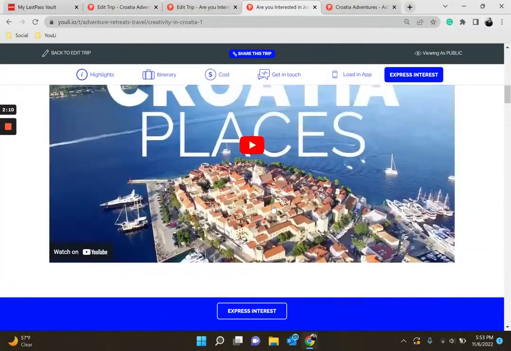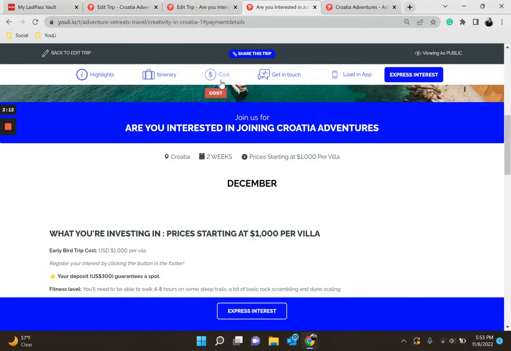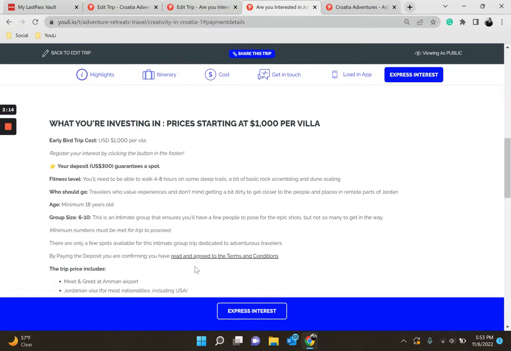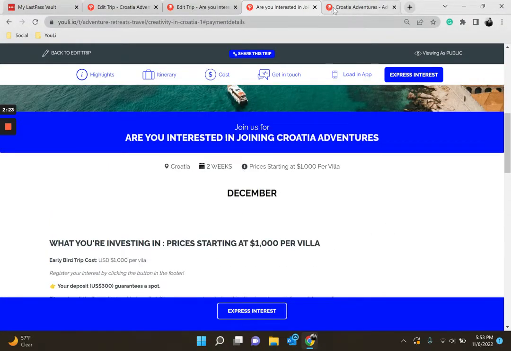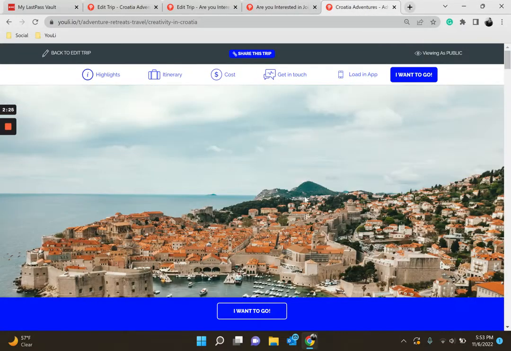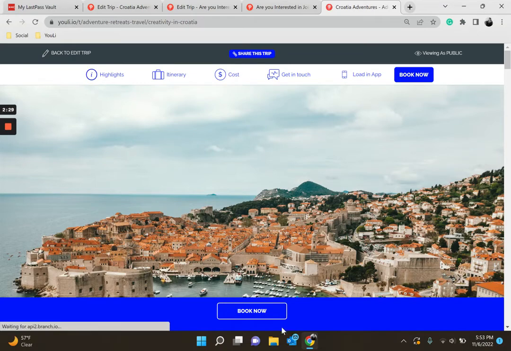Now, this trip is in brochure mode. If we go to cost, which is where you'll really see the difference, you can see it says what you're investing in. Prices starting at $1,000 per villa, and then a description here of what you're getting. If we go to a trip in bookings mode, you can see that this trip now says book now. Because this trip says book now, it's a lot more clear that you're booking. You're making a commitment. You're saying, I want to go on this trip.